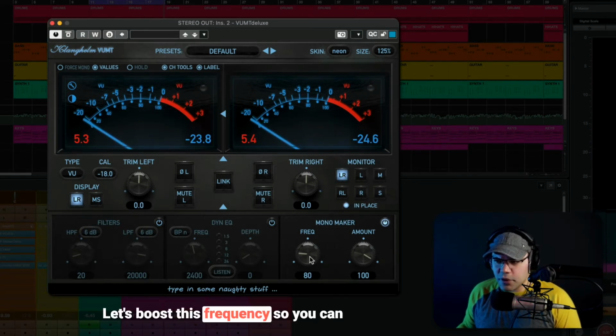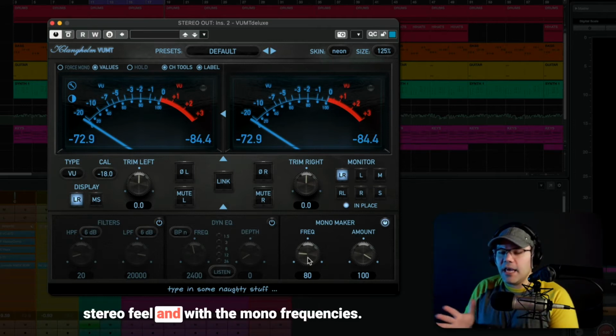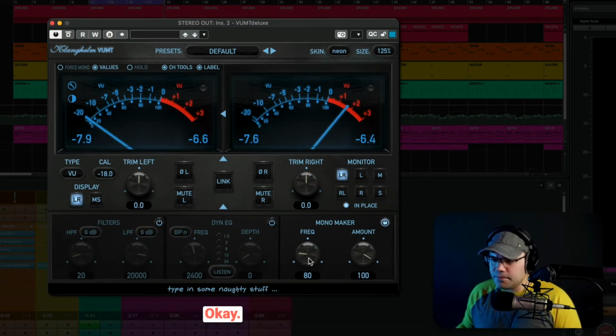Let's boost this frequency so you can actually hear what's happening with the stereo feel and with the mono frequencies, okay?